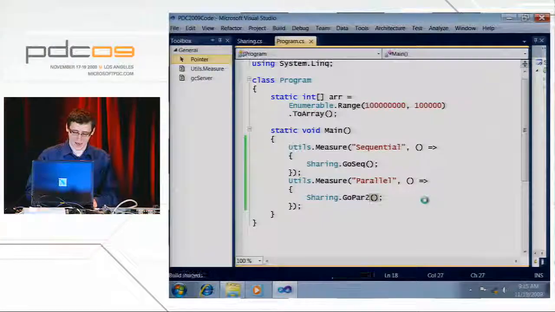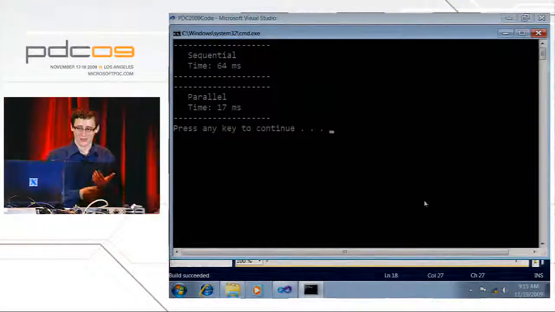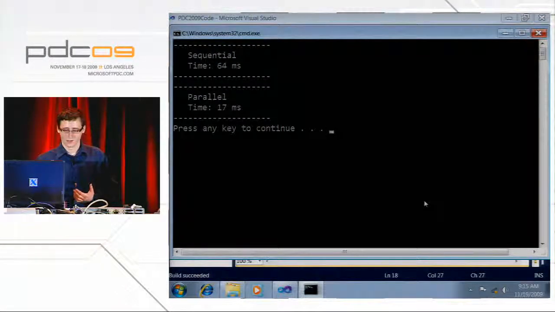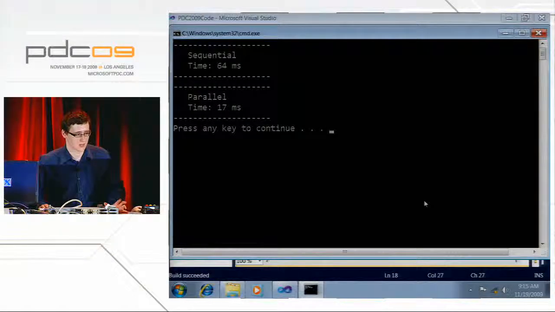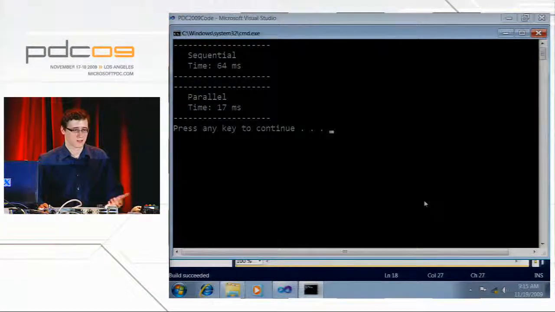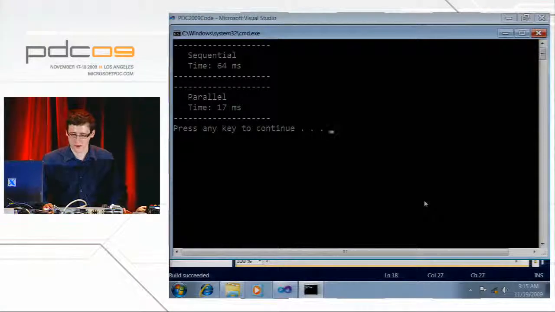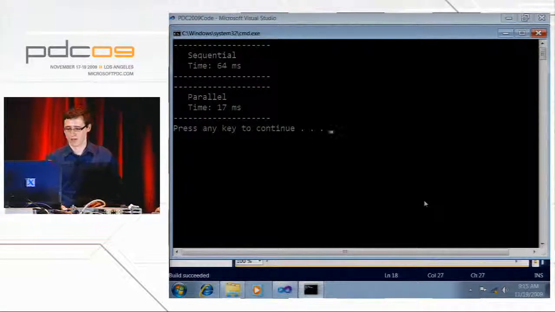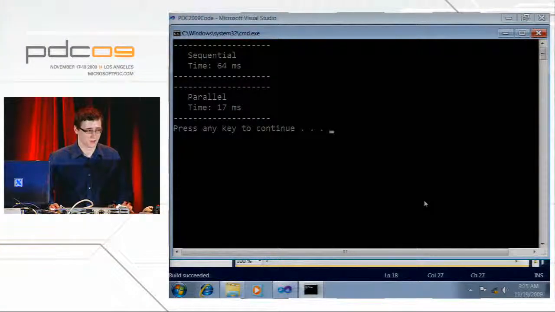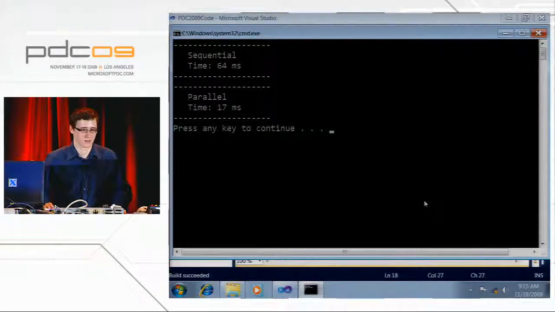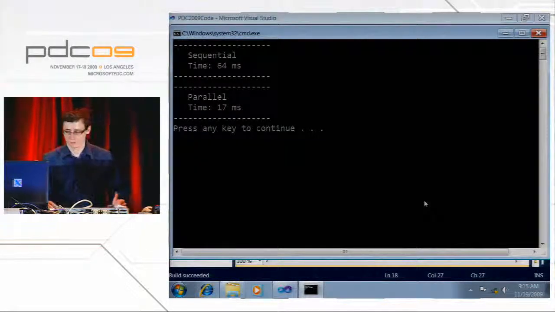and I'll run that now. And now we find that the parallel algorithm scales roughly as expected, takes 17 milliseconds. So we get something like 3.5 or whatever it comes out to. We get some good scaling roughly compared to what we would expect on a quad-core machine.